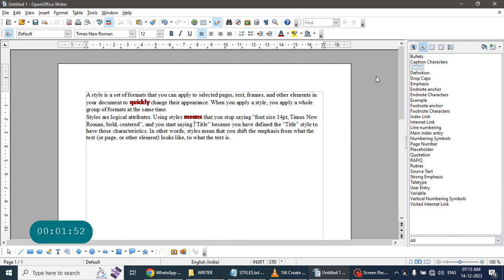Now again I'm selecting this one and selecting the style name. You can create your own. Like this. Here again I'm selecting by using fill format mode, which you can also use.